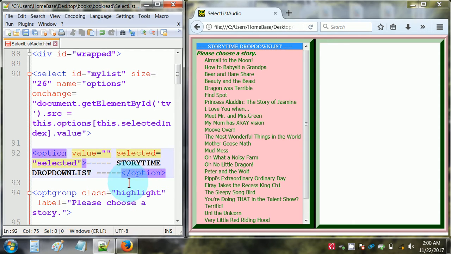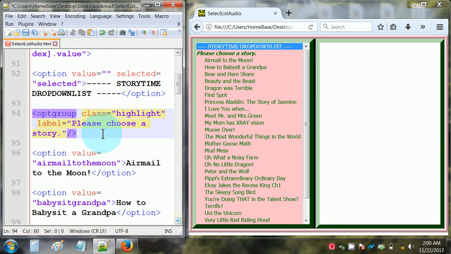After that option, we have this thing which is called an optgroup. Optgroup, class equals highlight, label equals please choose a story. So you can see we've got bolded text here that says please choose a story. That's what the optgroup is. Again, it's not something that you can click and get anything out of. It's just a nice little header here.